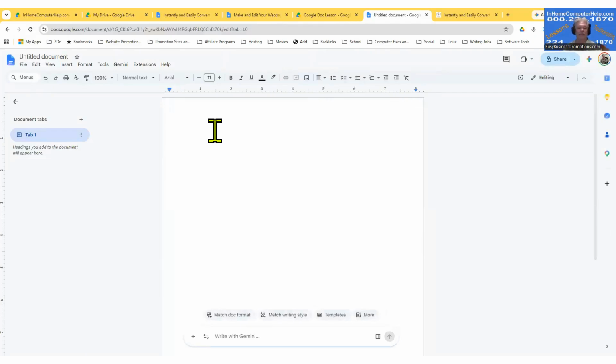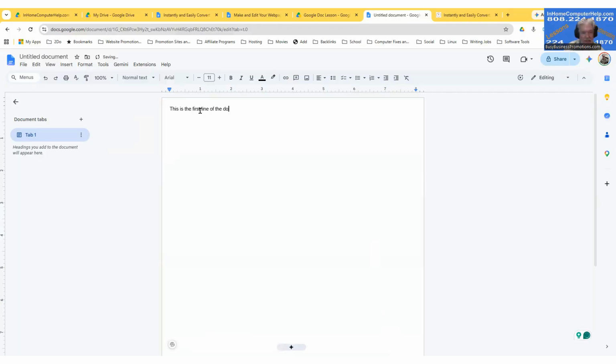So the first thing that I want you to do: I have seen so many clients looking for their document and they all end up saying untitled document. So let me show you something. This is the first line of the document. Okay, I can even hit enter, whatever I want to do. But now if I click up to untitled document, there it is. Now I have a title.